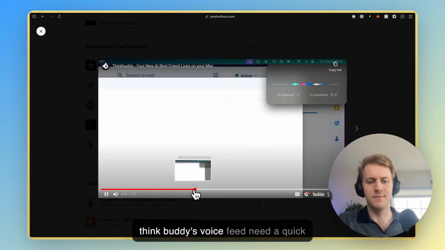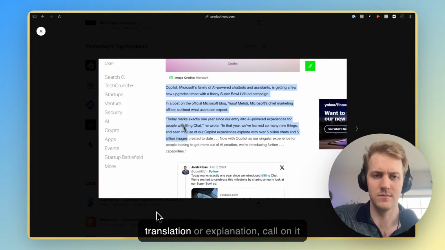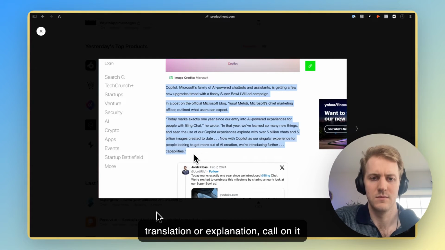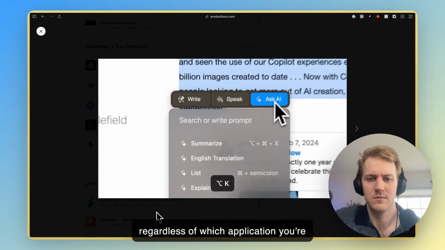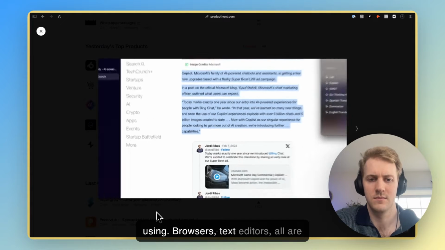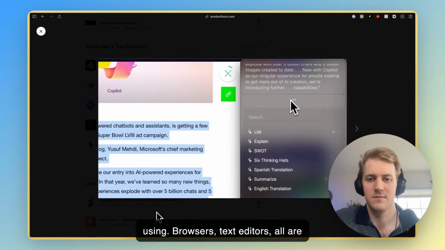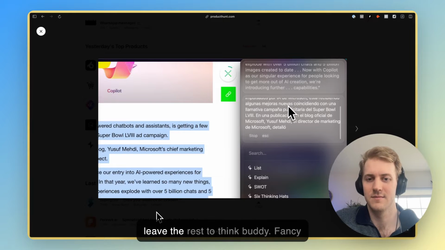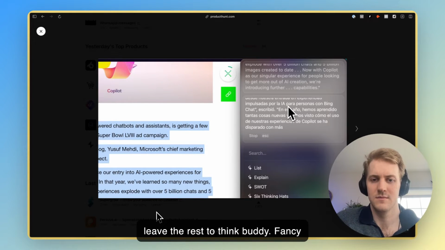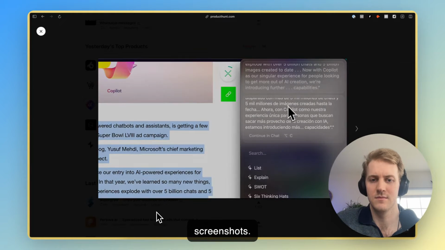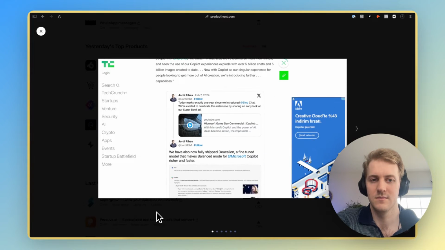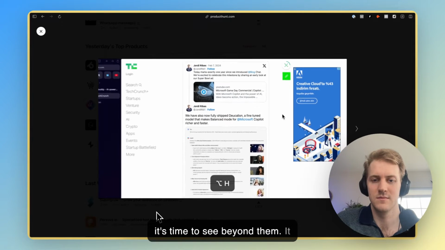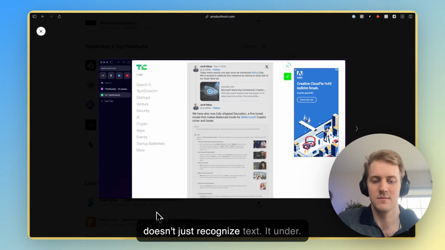If Thinkbuddy's voice feature need a quick translation or explanation, call on it regardless of which application you're using. Browsers, text editors, all are integrated. Just select the text and leave the rest to Thinkbuddy. Fancy screenshots. Now it's time to see beyond them. It doesn't just recognize text.